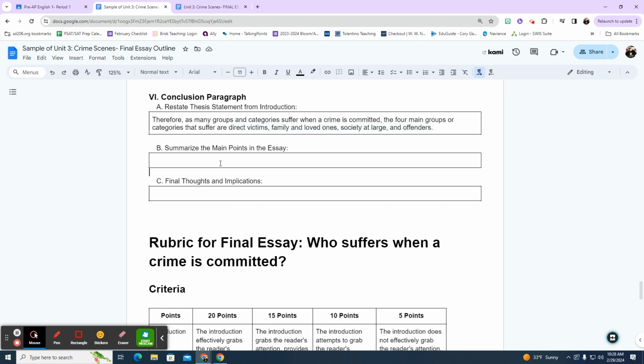Now it says summarize the main points in the essay. So what you want to do in this box right here is basically just do a quick recap. Don't say essay anywhere in this response, but just summarize what were some of the big ideas that your essay addressed? Again, this all depends on your essay. So I can't really write anything here for you because you have to write it yourself. When I say summarize, I'm talking about just a few sentences. Don't overwrite. Maybe 2 to 3 at max.